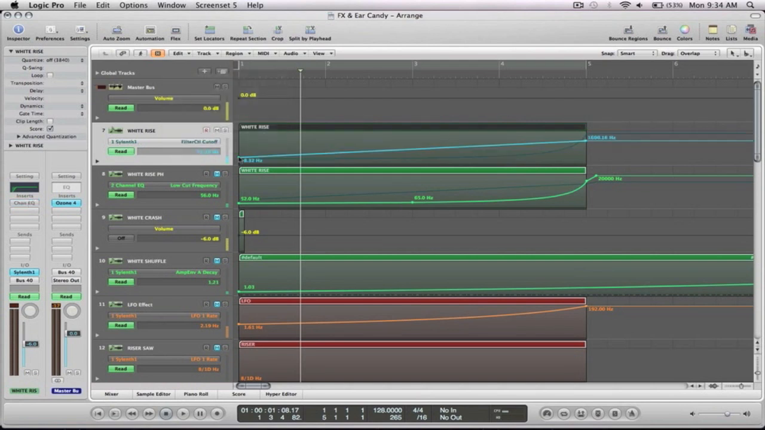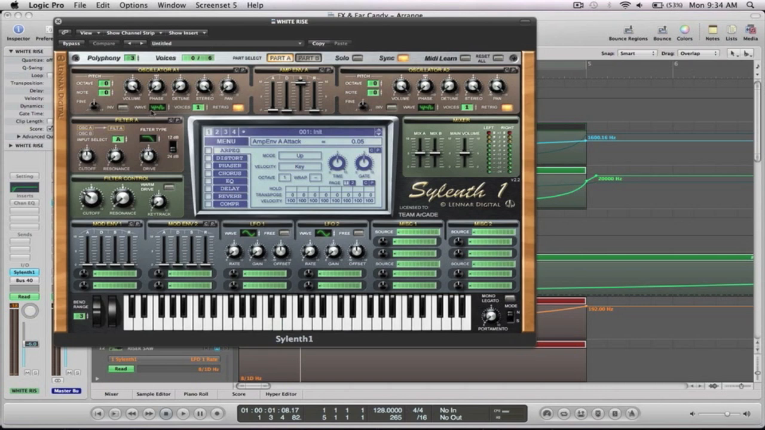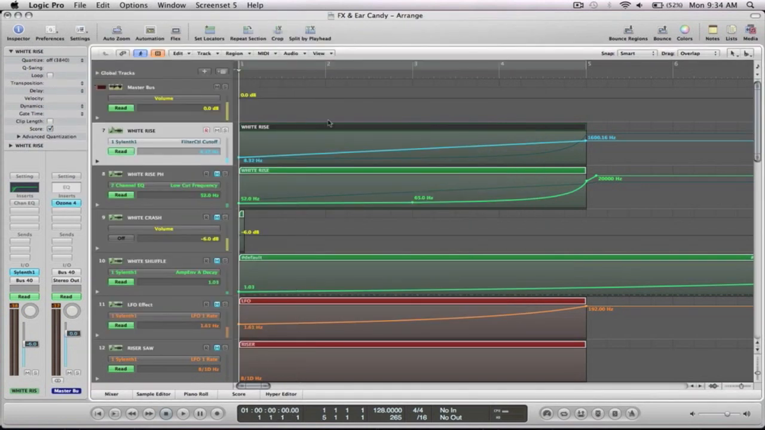In this one you can see that I've got the filter cutoff running through the track. All the synth is two white noise isolators, and then I've just got a low pass filter on it, and then the whole thing's being controlled by the filter cutoff. Nice and simple, pretty easy to use, and really effective.